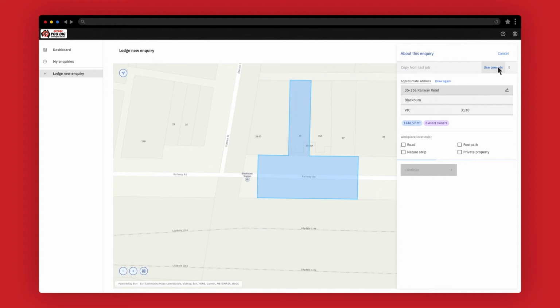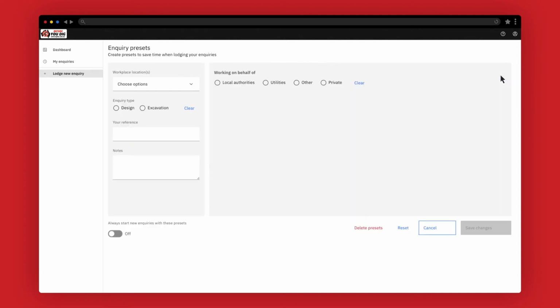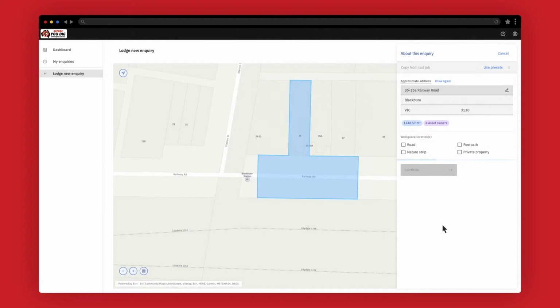You are also able to create and use presets to speed up data entry. Click Use Presets to immediately pre-populate the fields with your preset. To edit the presets, click the three dots to the right of the button and click Edit Presets. Now you can set or edit the preset values for all fields. In this instance, we'll click Cancel to return to the Enquiry Details panel.